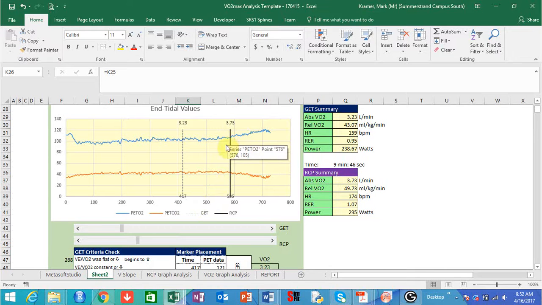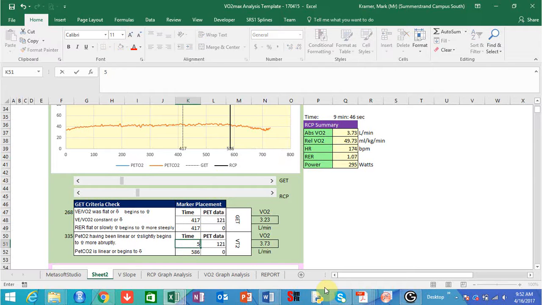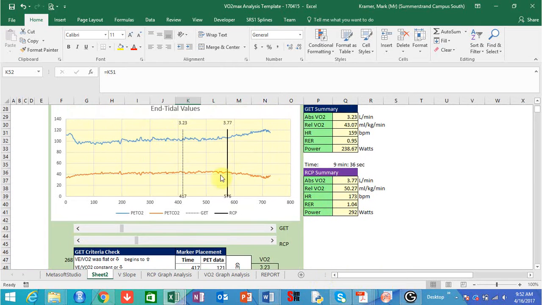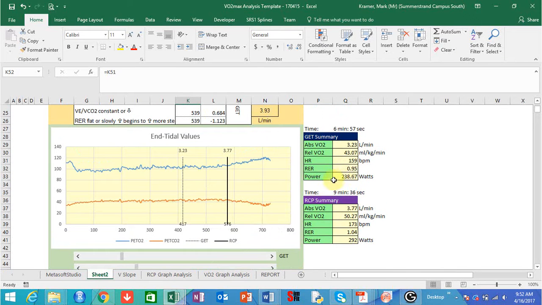So if I take this up to 576, maybe that might be a bit of a better inflection point there. And again, I'm just rushing through it. You'll take your time and you'll start looking at the values that are representative of the gas exchange threshold and of the respiratory compensation point, in terms of things like your relative VO2, heart rate, RER, power output, and so forth. Remember, this is a cycling test that I'm giving you an example of.